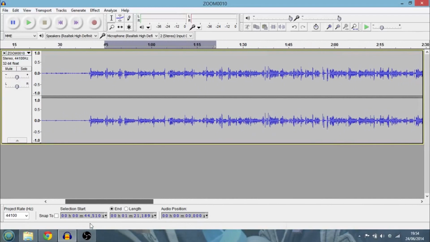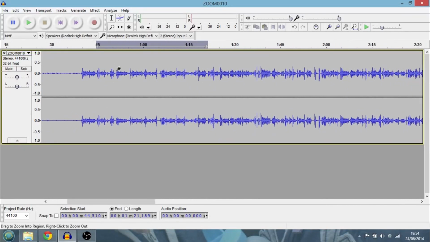But what we need to do is, as you can see, it's not very loud. The amplitude is very, very low. If you look over at the numbers on the left-hand side, we've got 0 and we've got up to 1. This is kind of decibels. Now, 1 is the point at which the recording would start to clip.